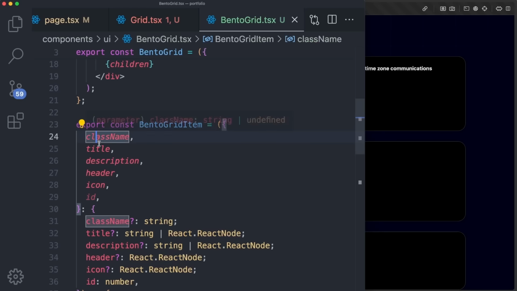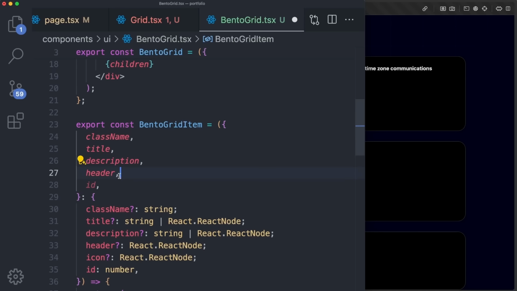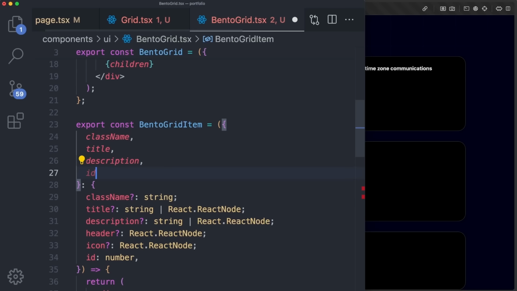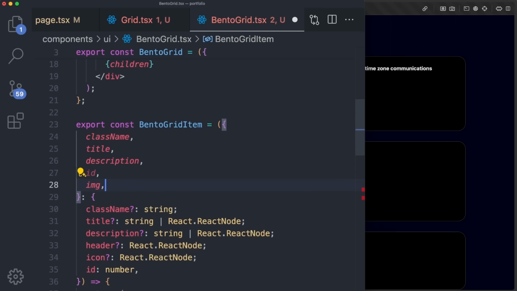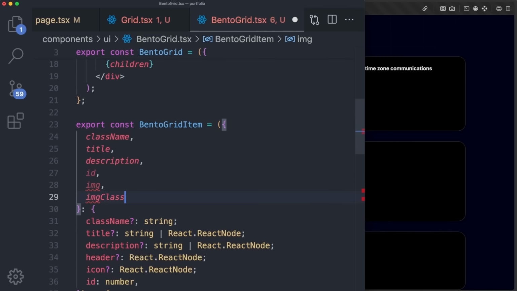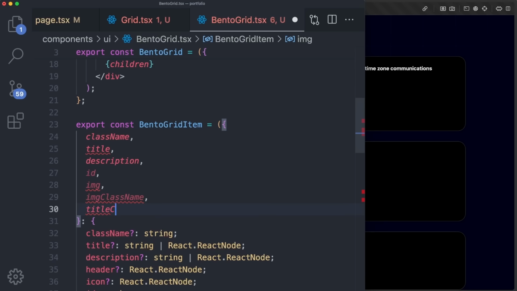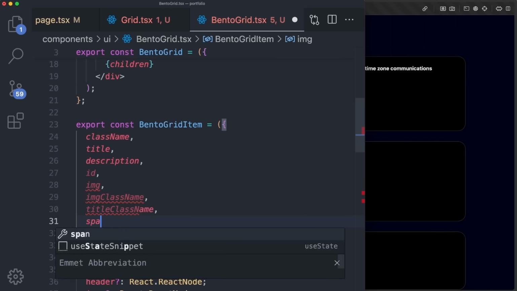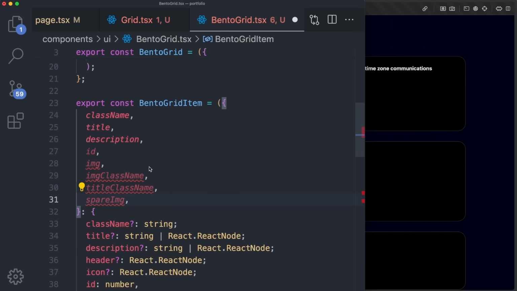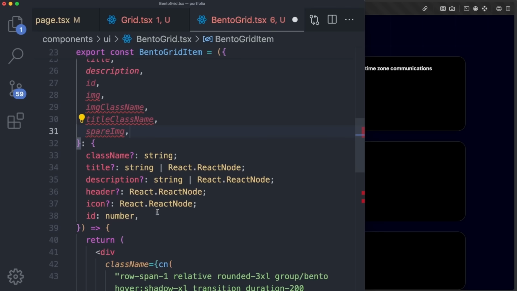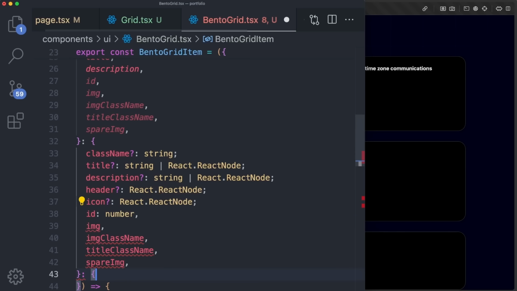We'll need a className, id, title, description. We don't need this icon. We don't need the header. What we do need is the imgClassName, the titleClassName, and the spareImg. And of course, we need to define the types of these properties. So we can basically copy them here. And now we can define the type for each one.